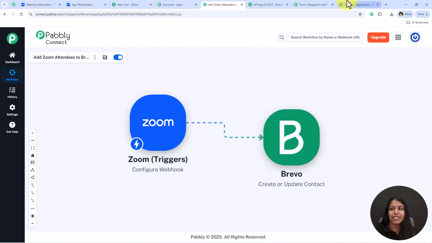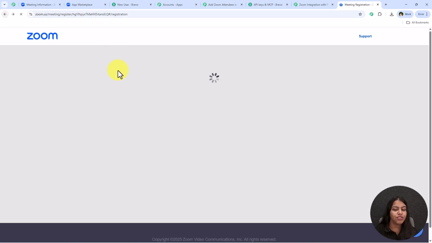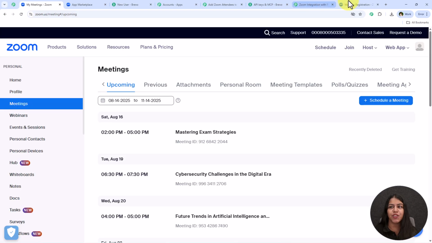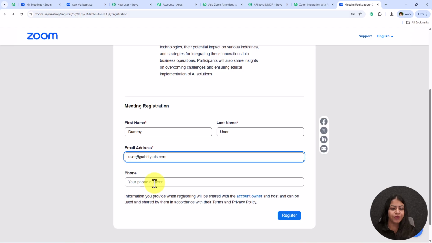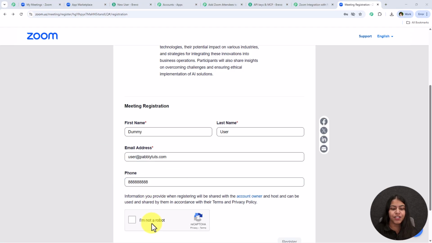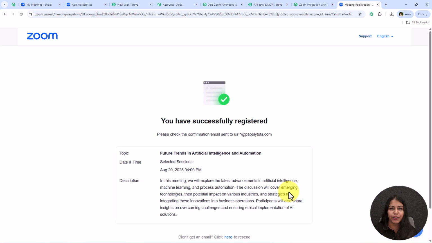But now I'm just going to test this in real time. So I'm just going to register once again, but this time I'm going to register with new details. Alright, so I'm just going to open this registration page, and this time I'm going to register as a dummy user. So I'm just going to enter all of these details right over here, and after entering all of these details, I'm going to click on this register, and once I click on this register, it is saying you have successfully registered.